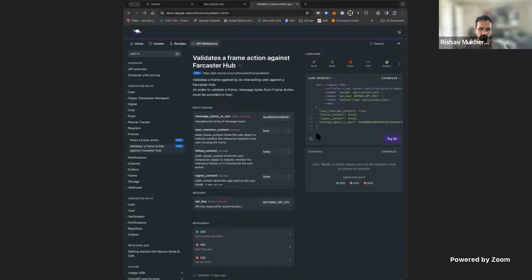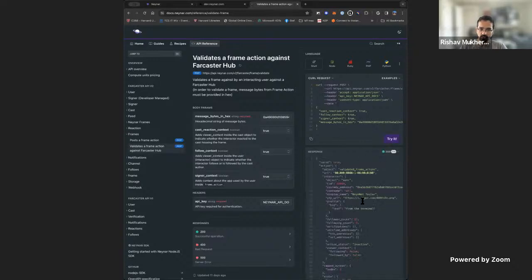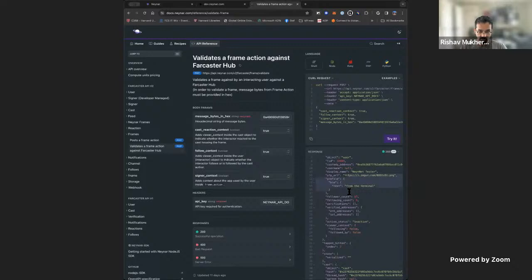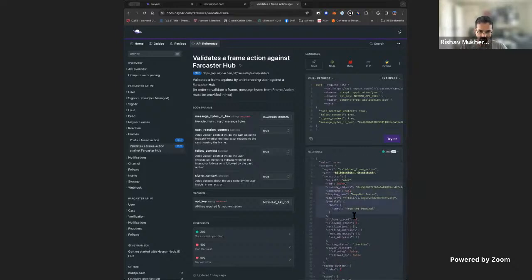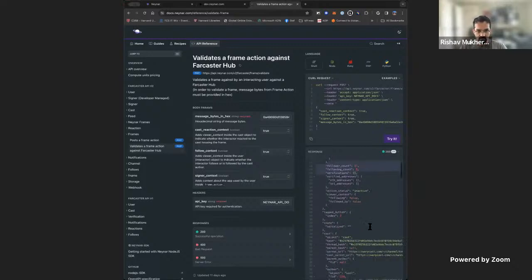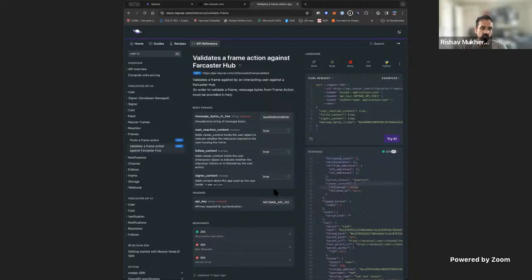So in this example, and you can try this live on the website, by the way, we have the signed message bytes from a frame interaction. And if you pass these flags as true, not only will it validate the frame action for you and tell you whether it's a valid action or not, but it'll also tell you who interacted with the frame, and it'll give you the full user object: who the person is, how many followers they have, if they have connected addresses.